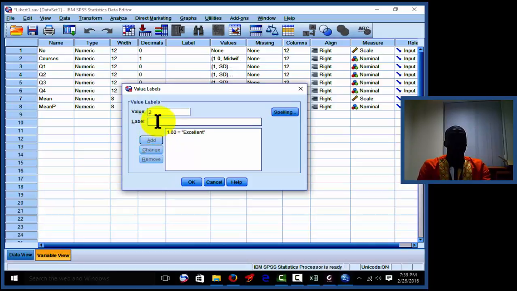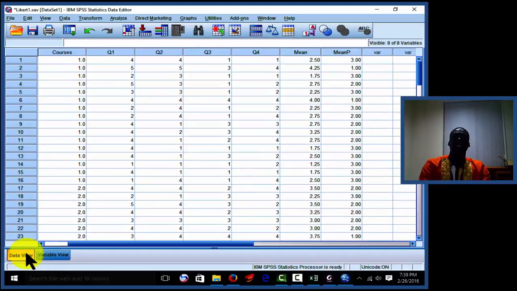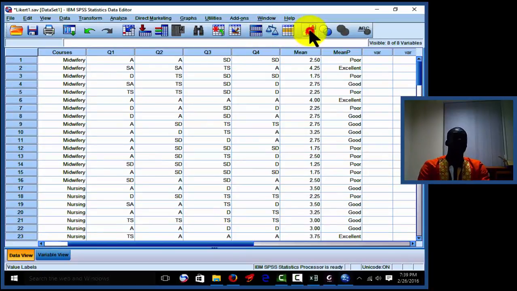2, you can call it what? Good. 3, you can call it what? Poor or need improvement. You come back to your data view, you can change the label, and that is it.